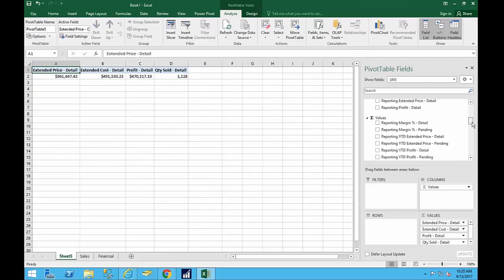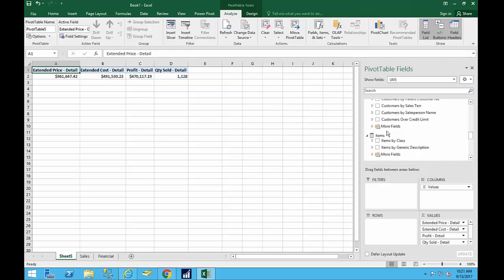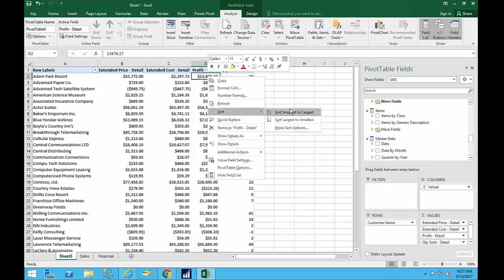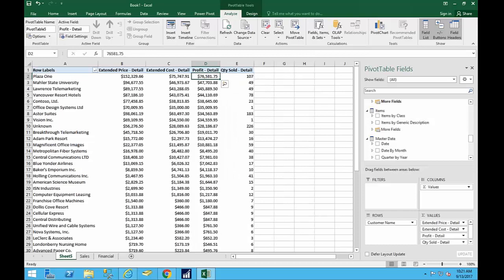And you sort of see what I mean by this living in the world of instant gratification, because I can come right back to it now and say, I'm going to go to that customer dimension. I'm going to go into more fields, and I want to drop the customer name in there. And so now I've got my customer name, and maybe I want to see which customer is most profitable. So I can go over here and sort this largest to smallest, okay? And I can see right away that in this view of data, Plaza 1 was the most profitable customer.